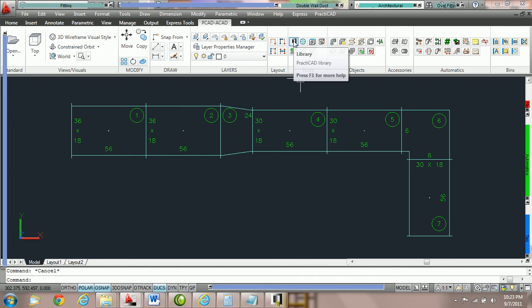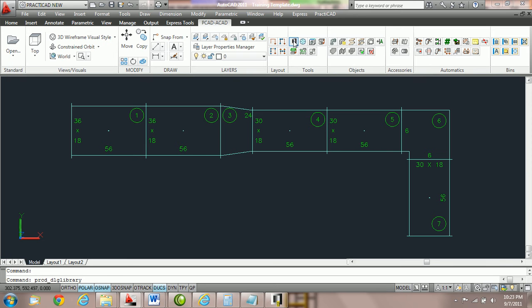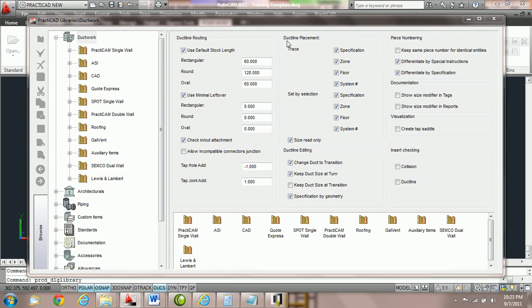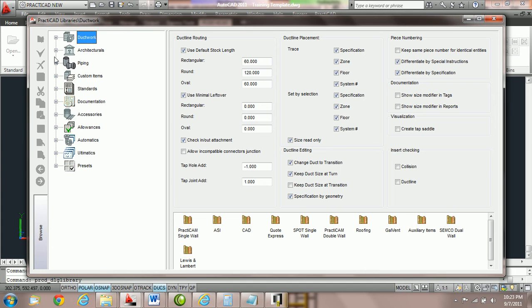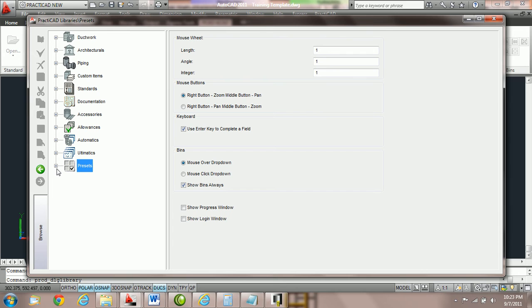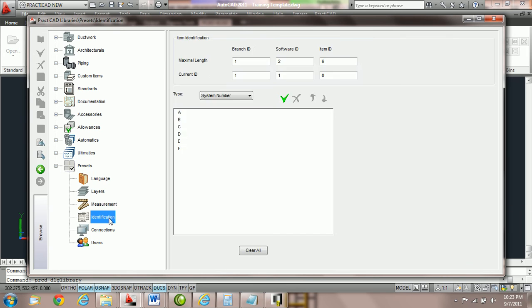To adjust it, we're first going to go into the library icon in the PractiCAD ribbon bar. On the left-hand side, when we close our browser, we need to go down to Presets, and we need to open up our preset options and go down to Identification. Here you will notice a section titled Item Identification, and we have 6 boxes. First, we have Branch ID, Software ID, and Item ID.